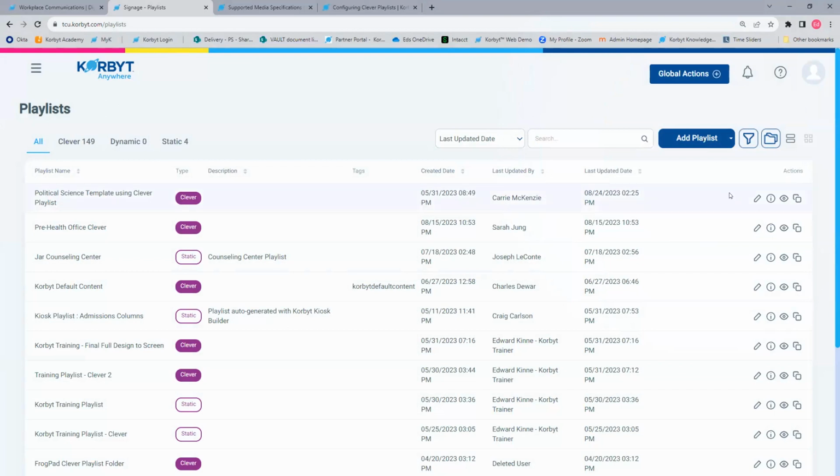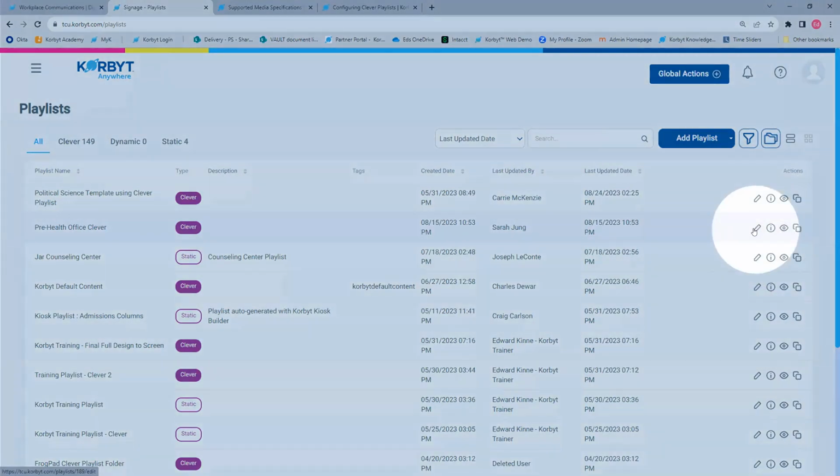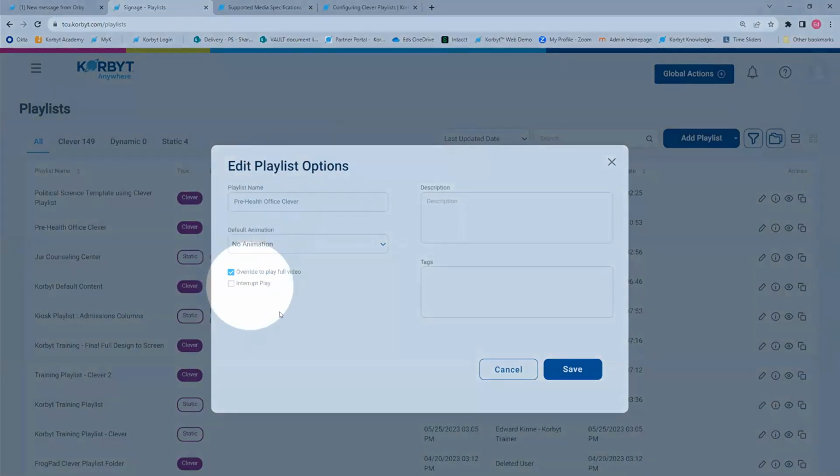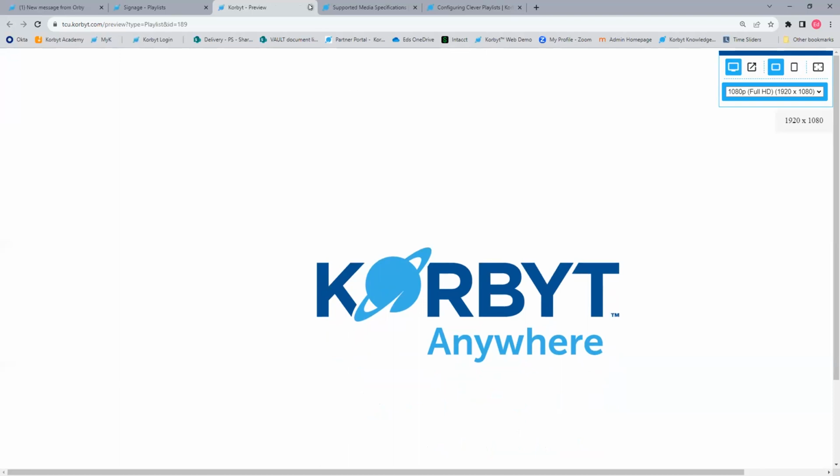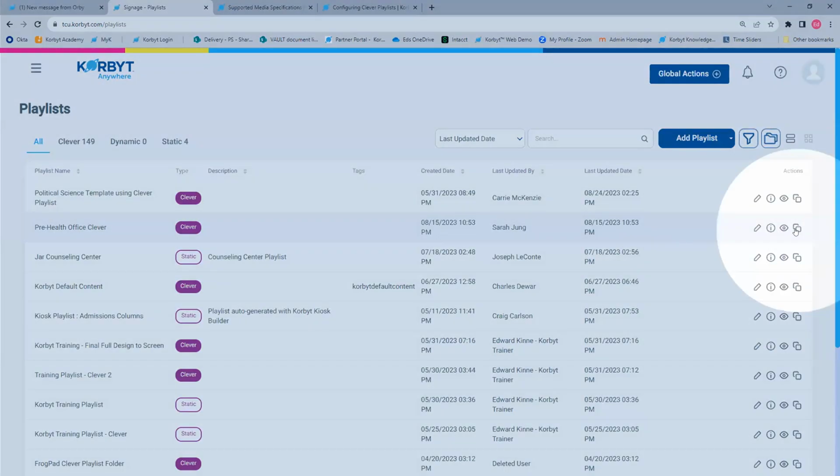As content approvers, if you can see a playlist in the system, you have some actions that you can take on it. The pencil would open up the playlist so that you can edit it. The little I, the lowercase letter I, opens up the information about the playlist, like its title and its description. The eyeball previews the playlist. And the little clone tool copies it.